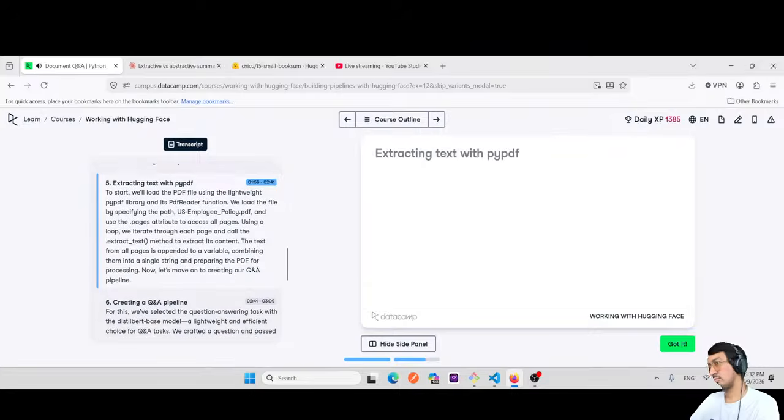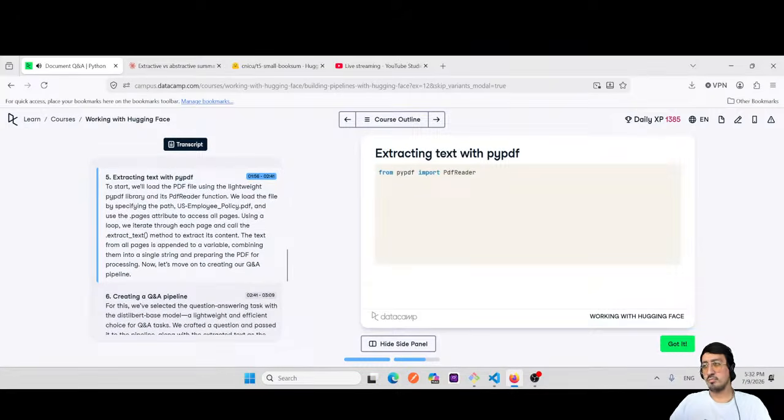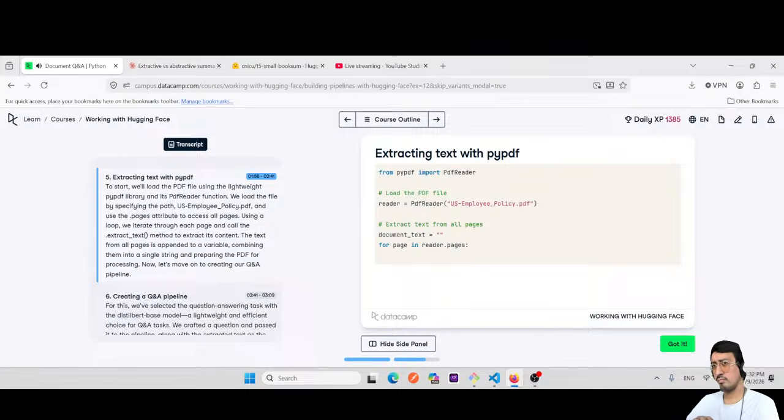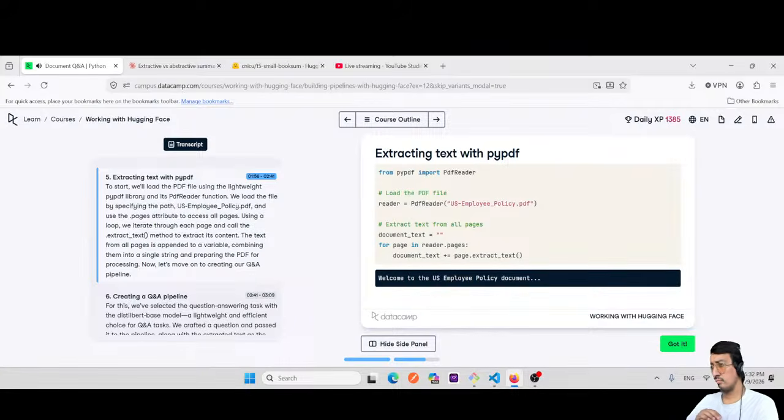To start, we'll load the PDF file using the lightweight PyPDF library and its PdfReader function. We load the file by specifying the path, US_employee_policy.pdf, and use the .pages attribute to access all pages. Using a loop, we iterate through each page and call the .extract_text method to extract its contents. The text from all pages is appended to a variable, combining them into a single string and preparing the PDF for processing. Now, let's move on to creating our Q&A pipeline.